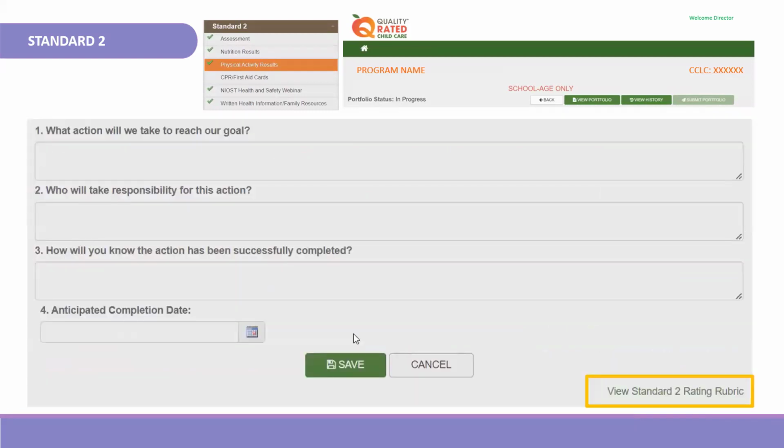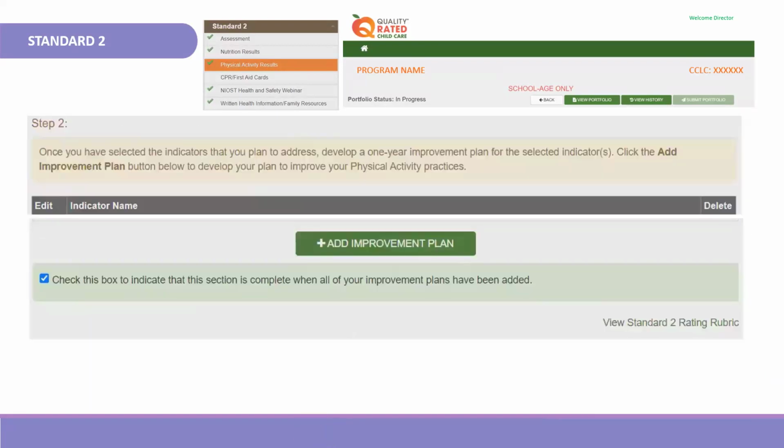Fill out the required information to create your plans of improvement and click on the Save button once you have completed it. Repeat the step for each improvement plan. Once you have completed all of the physical activity goals, you will check the box in the light green bar at the bottom of your screen to indicate that this section is complete.